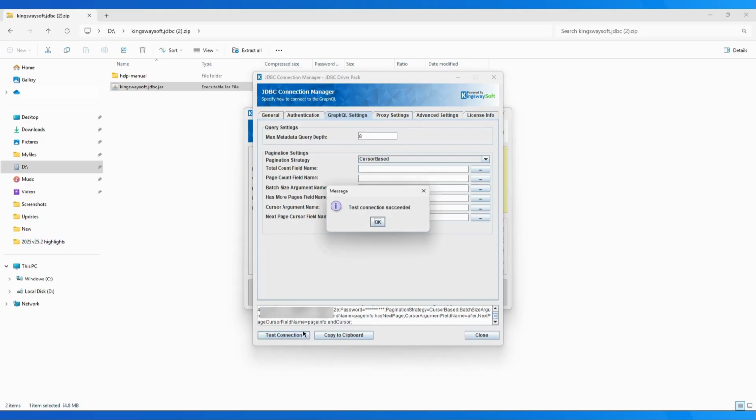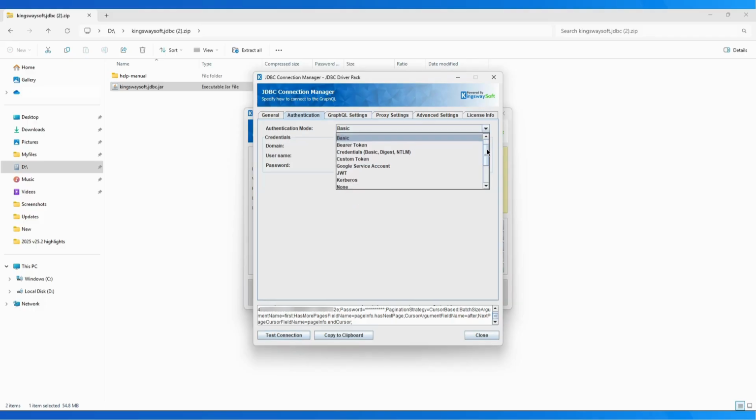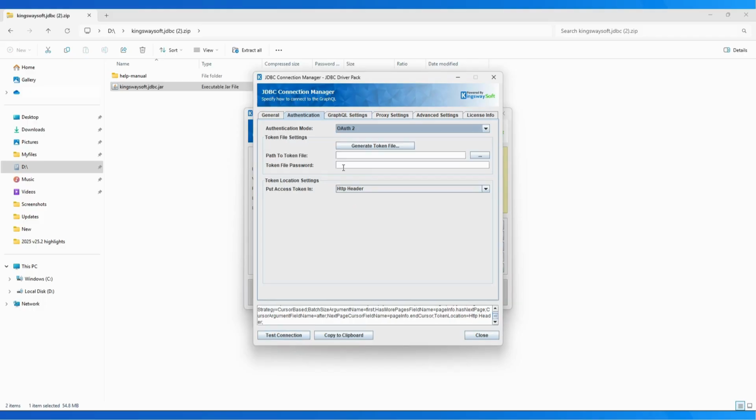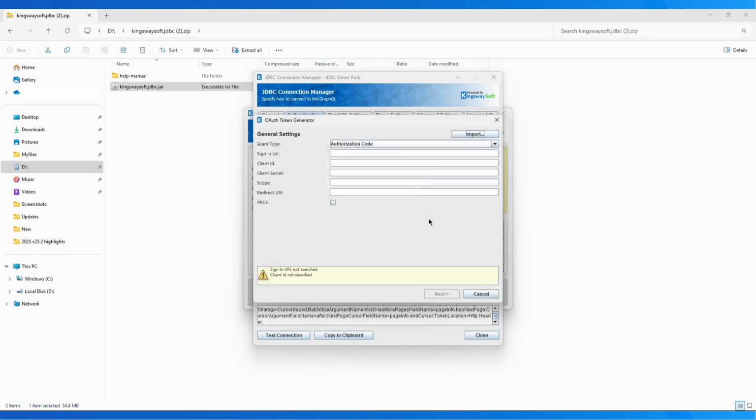Back on the authentication page, another popular option is OAuth. With a single click on Generate, the token generator window opens, letting you set the grant type and other details to create OAuth tokens.